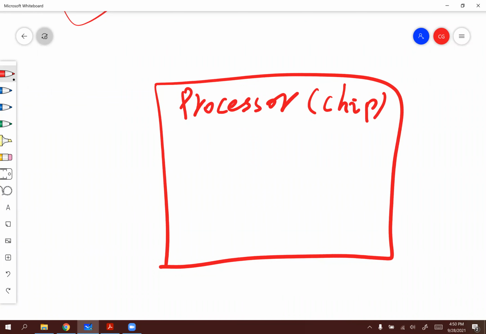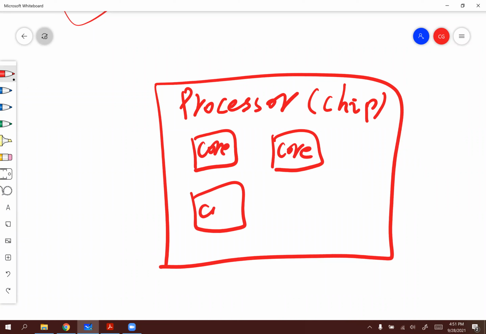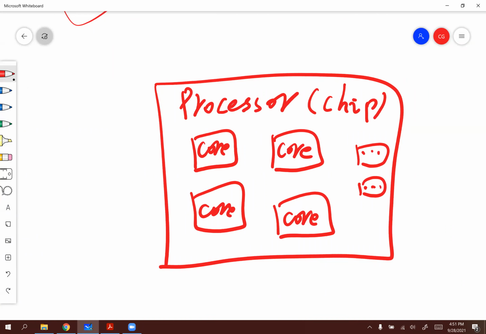In one processor chip, we may have multiple cores. Of course, in the processor chip, we have other blocks besides the cores. And each core, you can think of as being like one CPU.